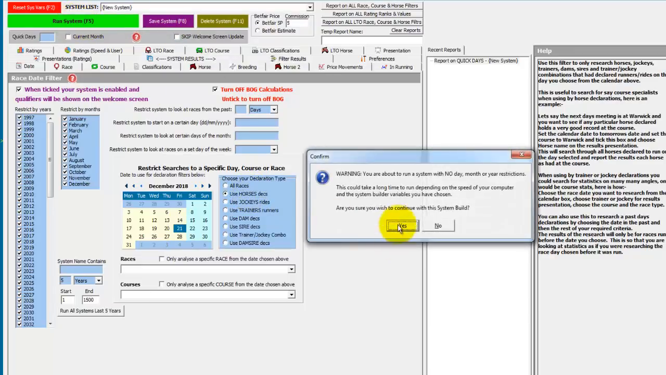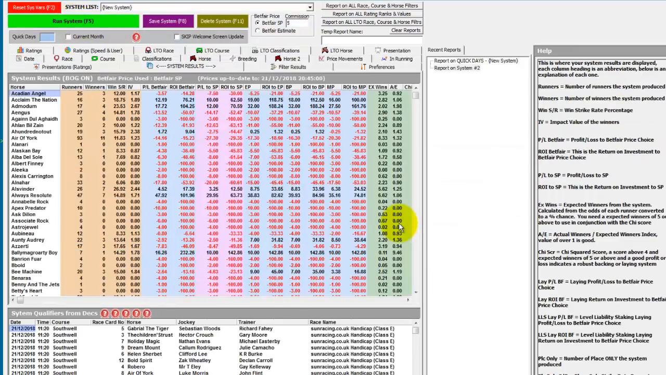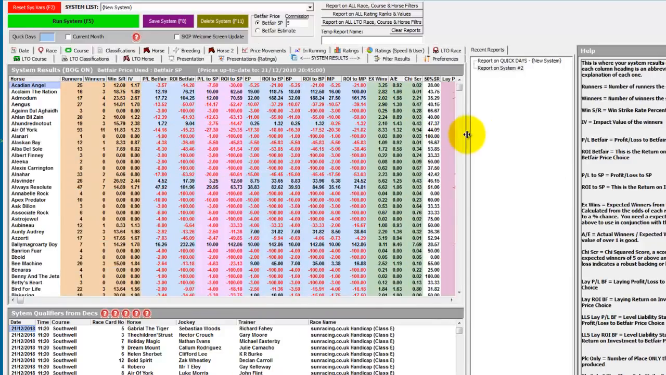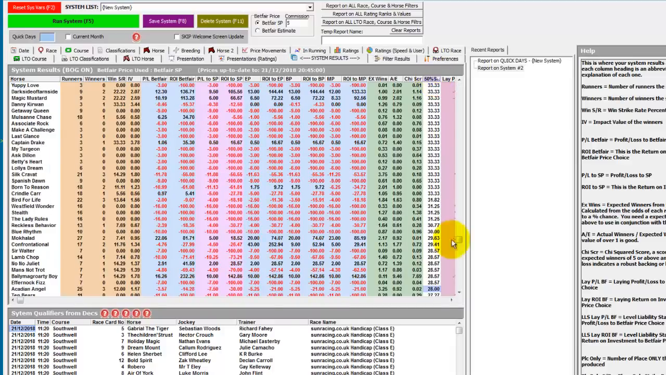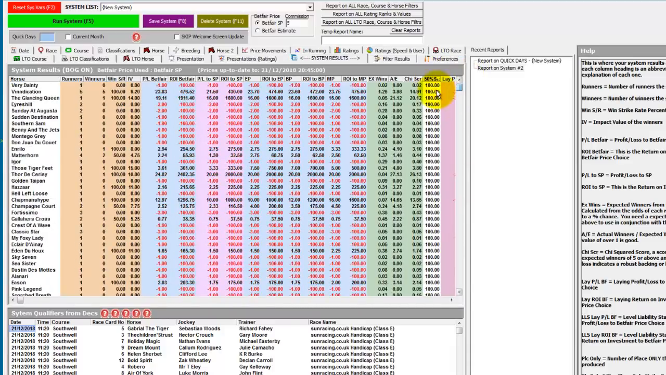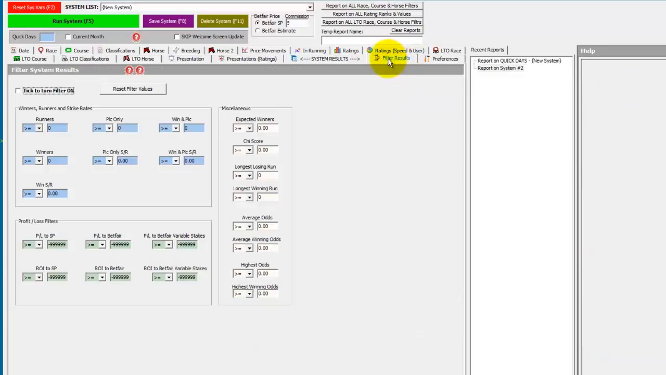And if we just run that, we'll see all the horses running today, their past number of runs and strike rates, but also the 50% lower in running strike rate, and we can sort by that, and we can see all the 100% ones at the top, but these are mainly when they've not had a lot of runs. So you can use the filter results to filter for, say, a minimum of 5 runs.